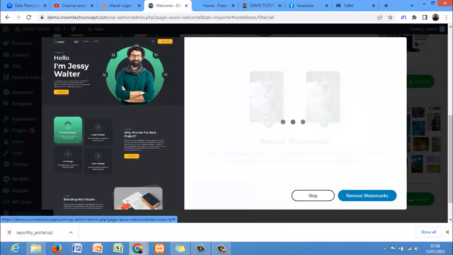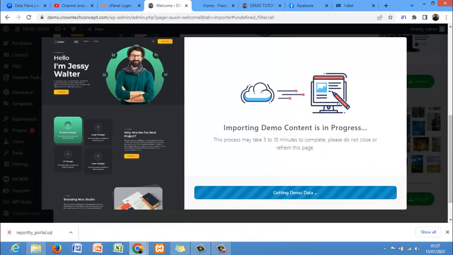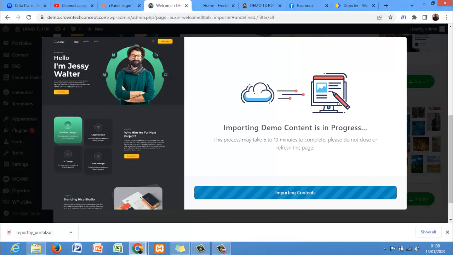Skip. Import content. Now we are going to leave it to import our content. So it's still importing our website, so we still just have to wait and give it time. The process may take 5 to 10 minutes, so we still have to wait and give it time.